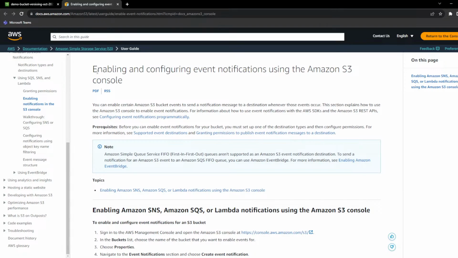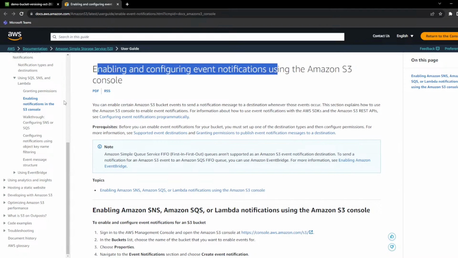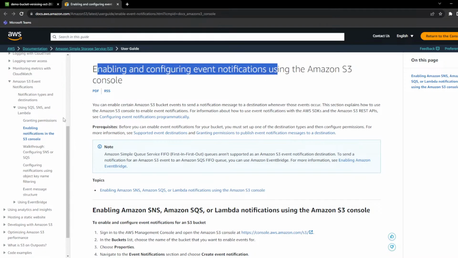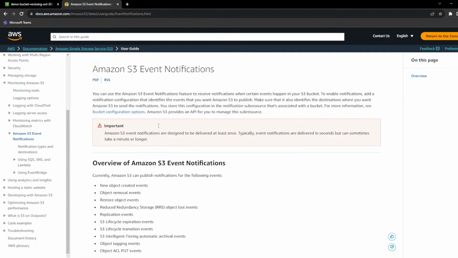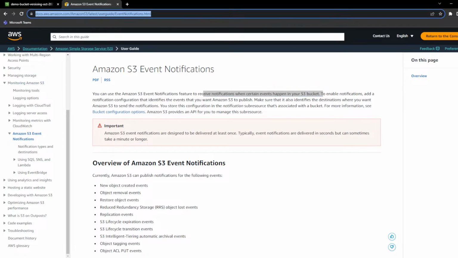So just read it out. Enabling and configuring the event notification. What is event notification? Okay, this is a document. Notification is received to notify you of certain activity in your S3 bucket. If you want to be notified yourself about some activity, you can just enable the event notification.